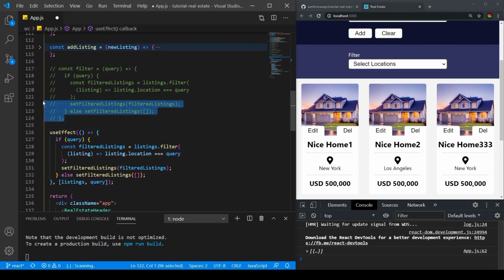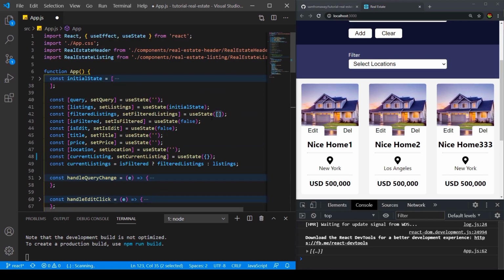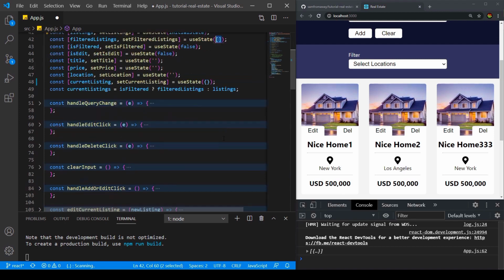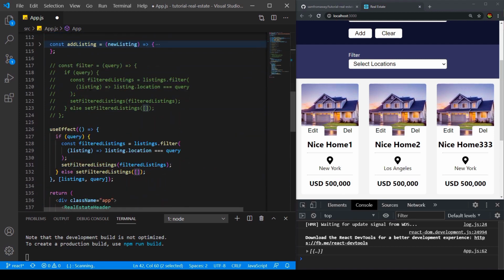We can have a filter method here, where we have a filter, then we have the query, and then we set our filtered listings to this filtered listings constant, which we set to listings.filter, and then if the listing location equals the query. And if we have no query, that means if we have an empty string as a value, which will evaluate to false, then we just set the filtered listings to the empty array, as it is here also as an initial value. So we can see this is our filter function.